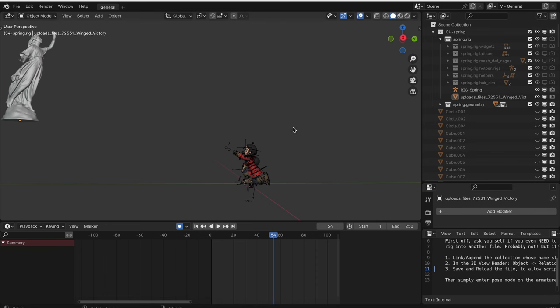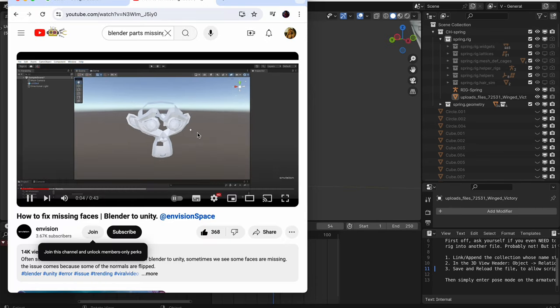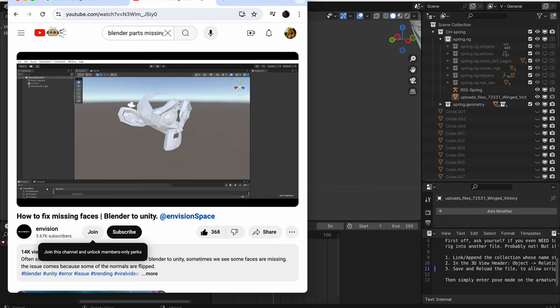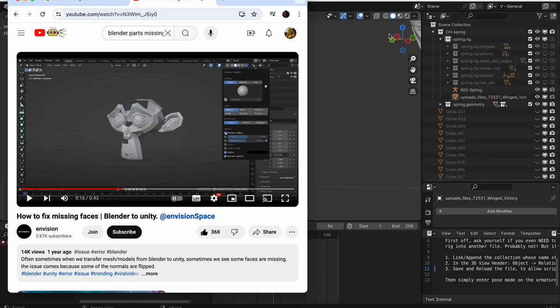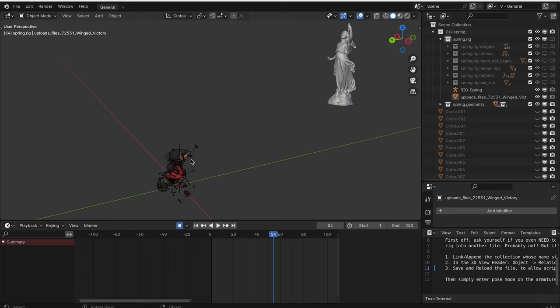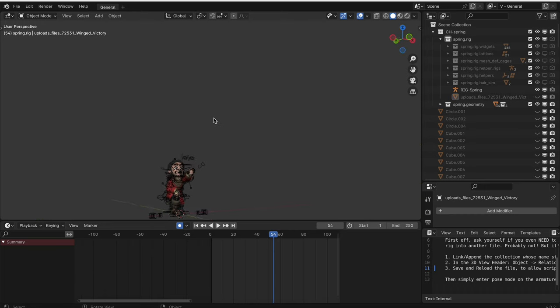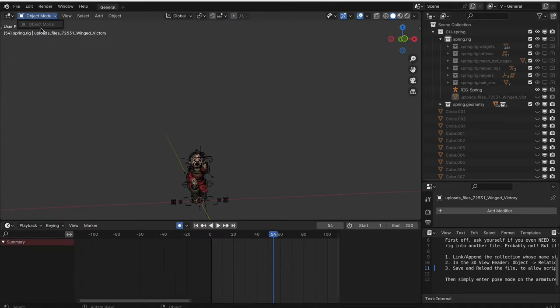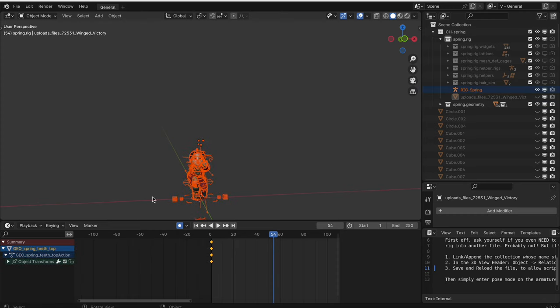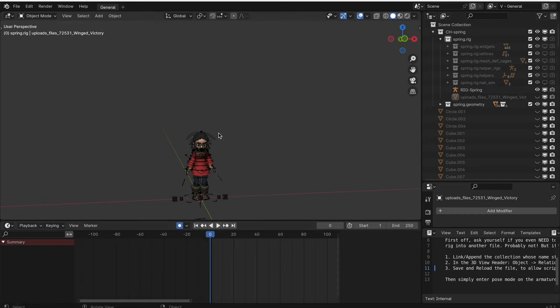I'm already in After Effects. So, you have imported your mesh from Blender to Unity. It is less often to see that some of the mesh faces are invisible. Open Blender. Change the shading mode. Turn on the back face culling option. Then go to edit mode. What is this?